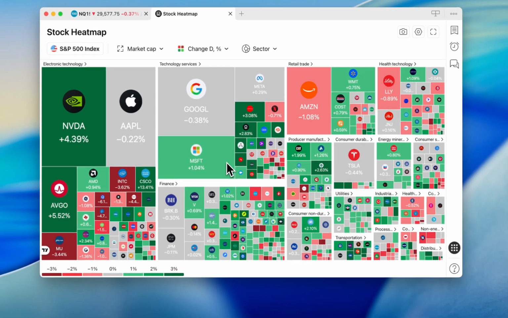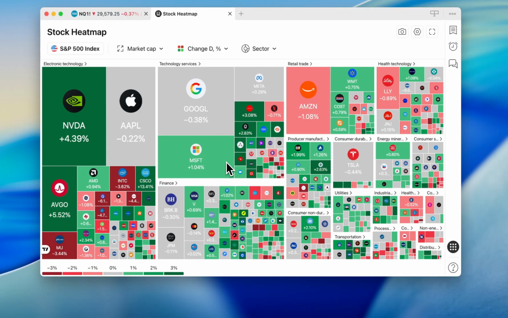You'll land on the S&P 500 by default. Each block represents a company. The size of the block is its market cap, so Apple and Microsoft will always look huge. The color shows performance, green for up, red for down, and the brighter the color, the bigger the move.